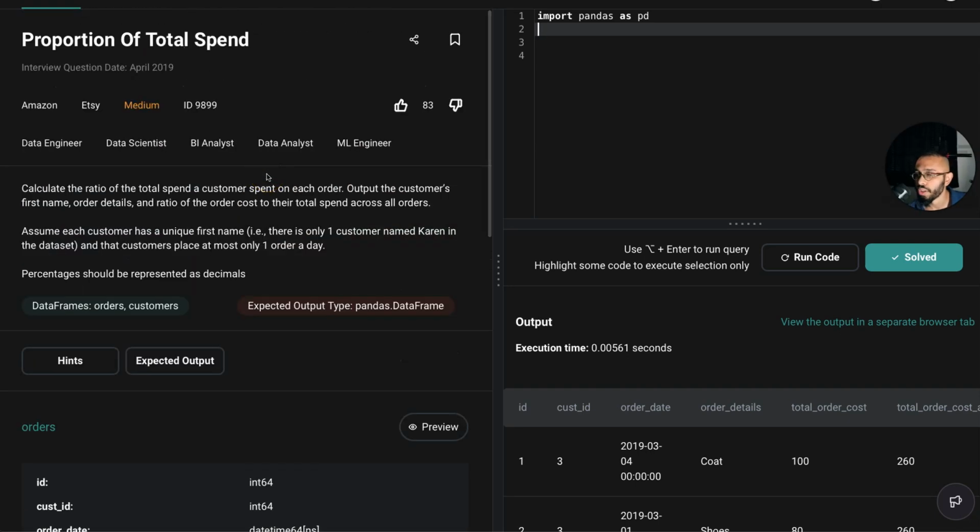So this question appeared in the interviews of Amazon and Etsy. In this question, we have two data frames, orders and customers, and they're asking for three things here. Calculate the ratio of total spend a customer spent on each order. Output the customer's first name, order details, and ratio of the order cost to their total spend across all orders. Assume each customer has a unique first name and the customer places one order per day. Percentages should be represented as decimals.